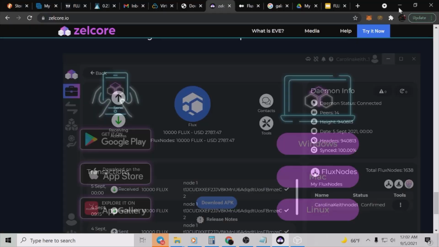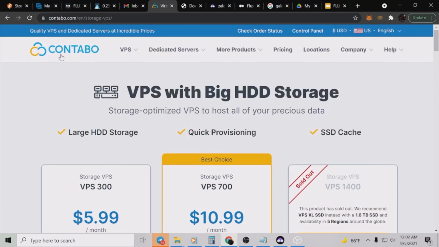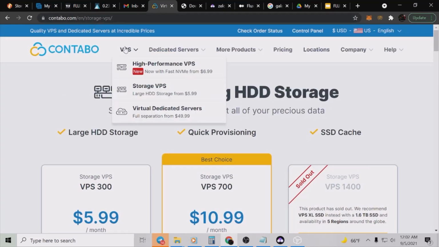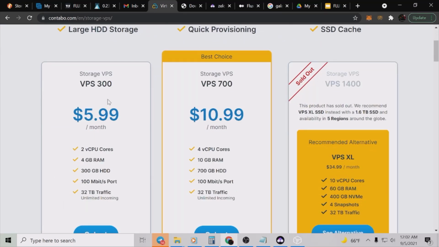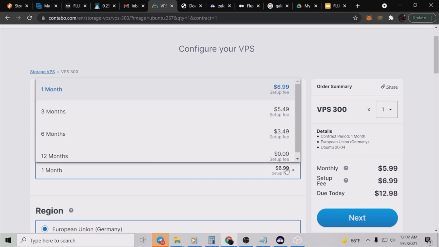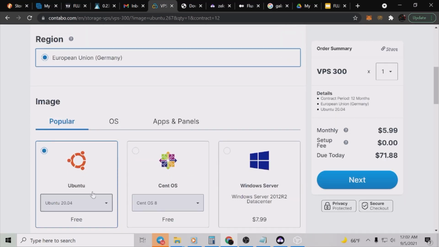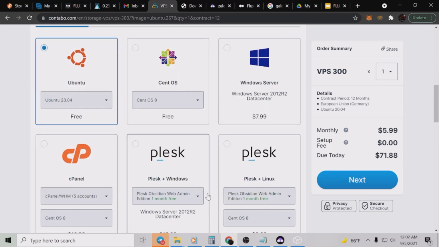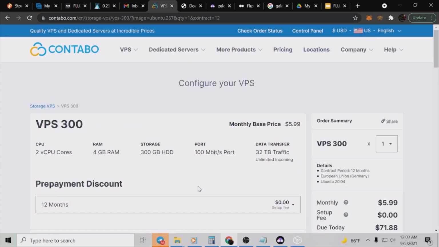Now, I'm going to minimize this and we'll go over to our Contabo stuff. This is the one I used. I went to Contabo Storage VPS. It's right here, Storage VPS. This is the one I used, VPS 300. You select it, you pay for it. I did the whole year, 12 months, okay? I put in all my info. Ubuntu 20.04 is what you want to use. You don't want to use these other ones. You want to use this one, okay? You go through and pay how you want. I paid with crypto via a crypto.com debit card, all right?